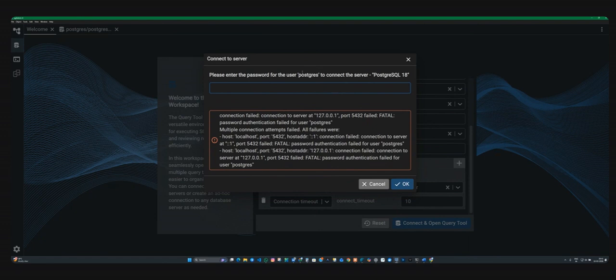Just don't forget your password. Whatever password you have set, write it down somewhere. I've written it somewhere, but I'll check tomorrow.